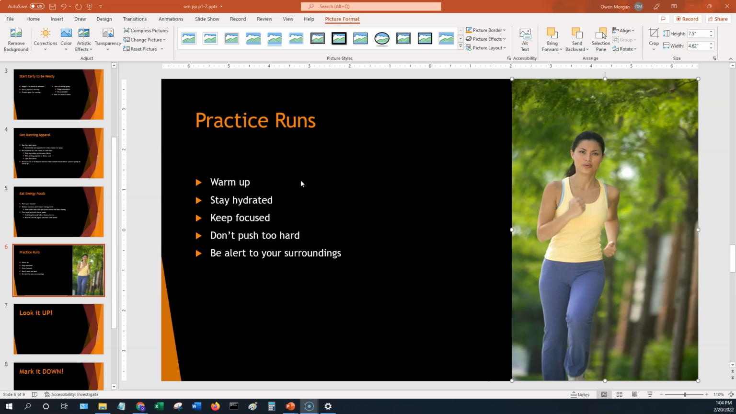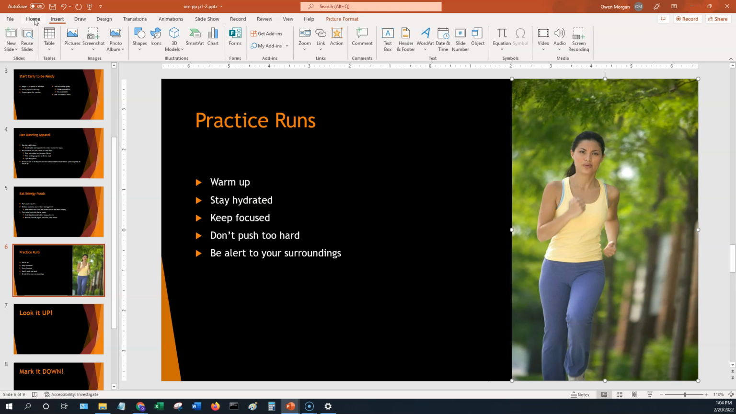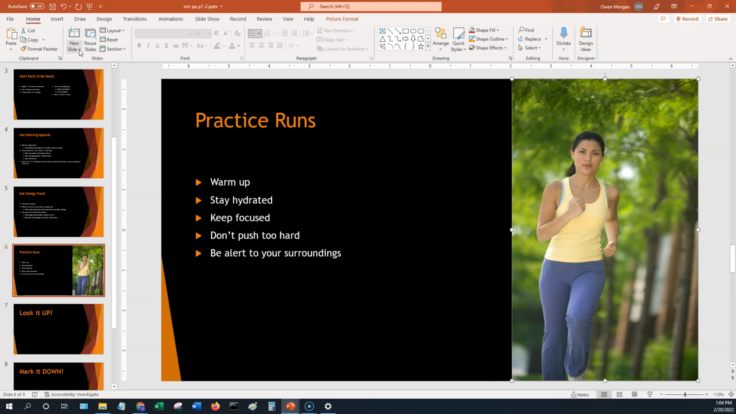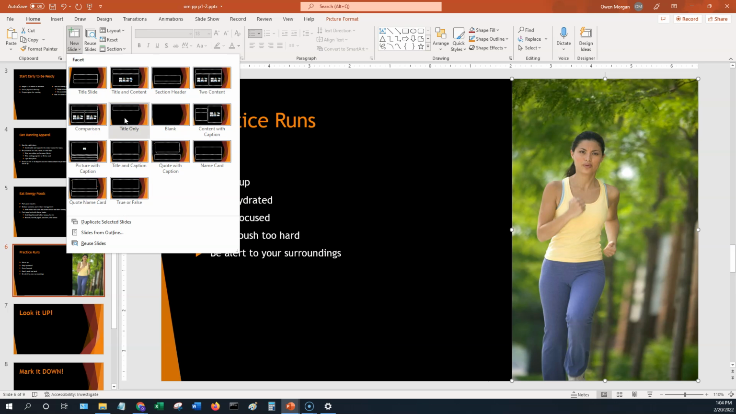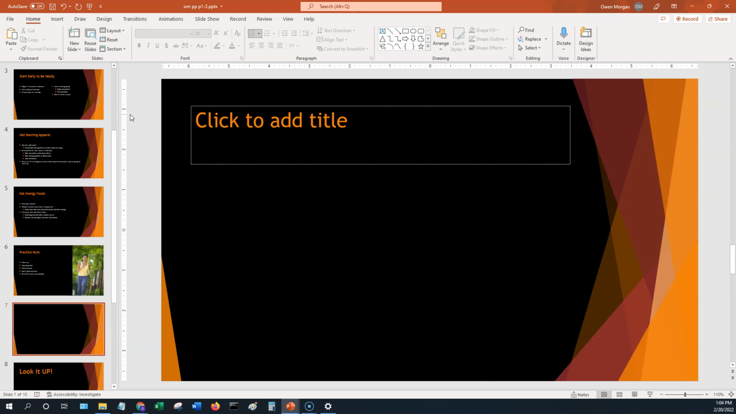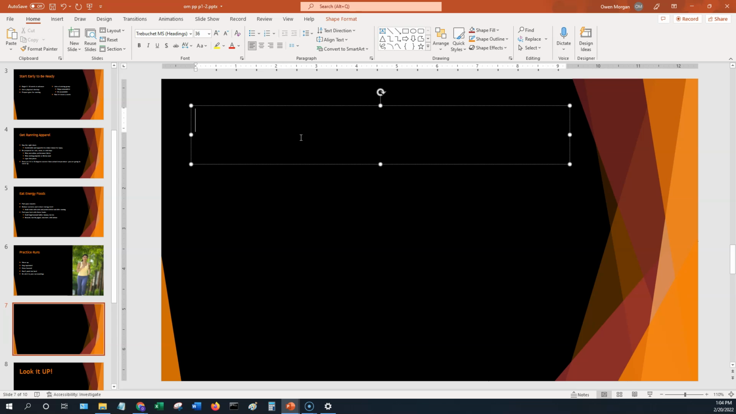So we're going to insert another new slide, so just make sure that slide 6 is selected. We'll then go to the Home tab. We'll go to New Slide. We'll select the Title Only option, and I'll select in here. We're going to type Upcoming Marathons. I made a spelling mistake in here. You can notice this by the underlining. So I'll right-click on it and then choose the correct spelling.